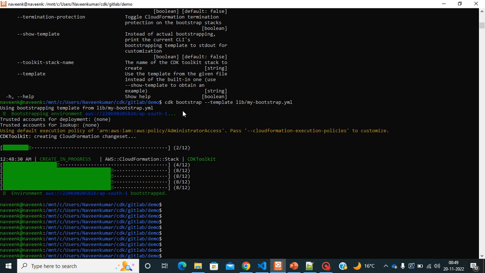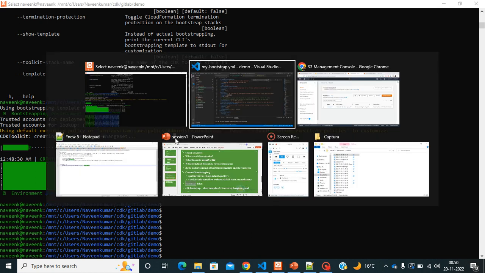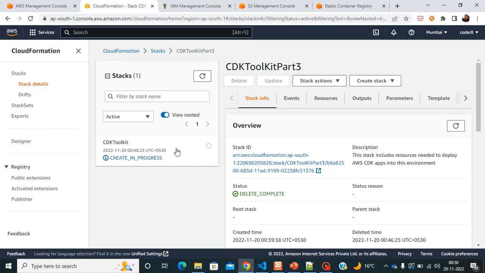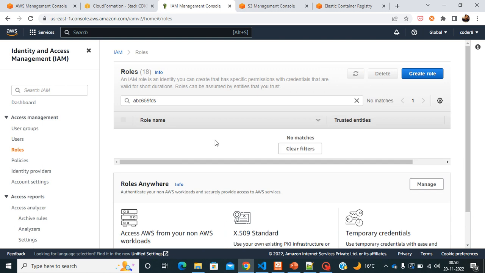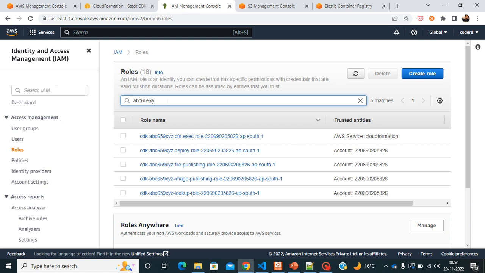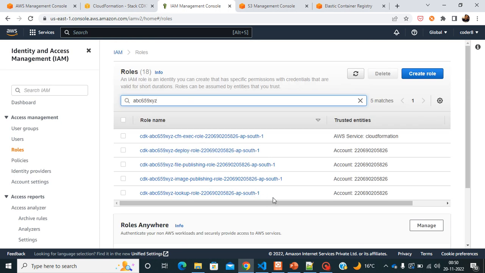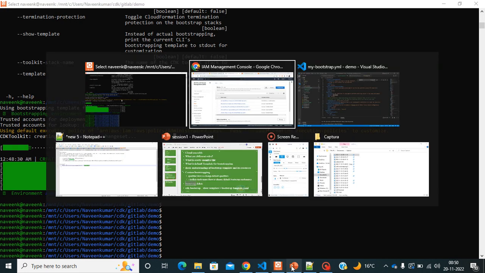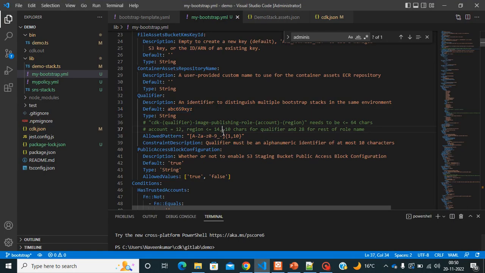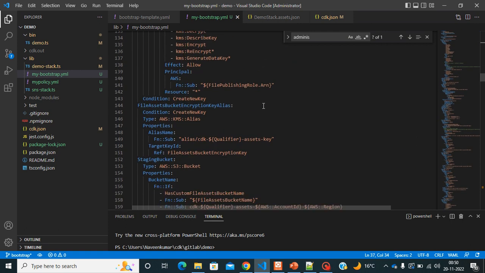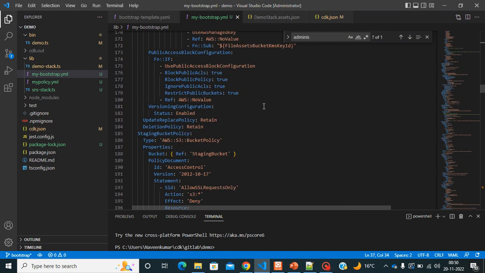Okay, so the bootstrapping is completed. Now let's verify what we have on our AWS account. Let's go to CloudFormation. Okay, the CDK toolkit stack is created now. And if I go to the roles section, there is no role called FTS. So what I have to do is XYZ. Okay, the role is already here. These are the roles that the system created, but I am interested in showing you the role where we have changed the value.